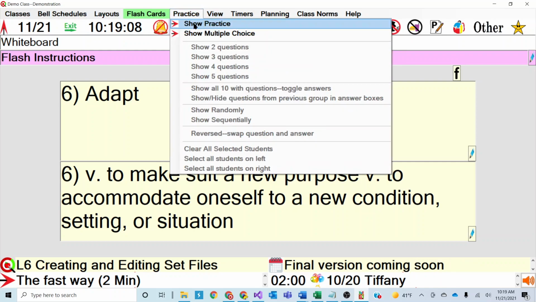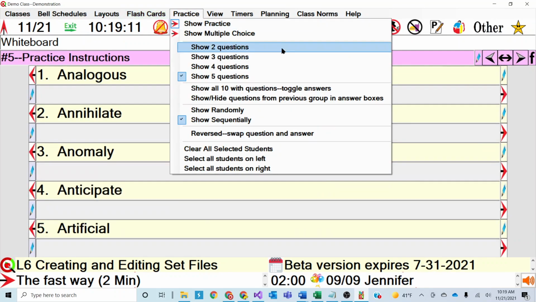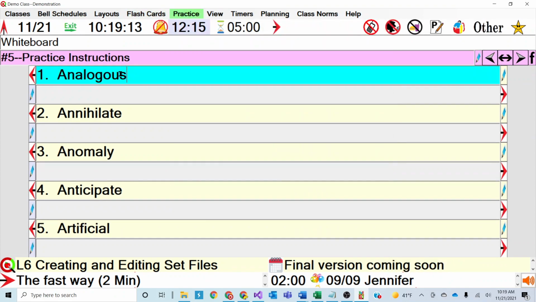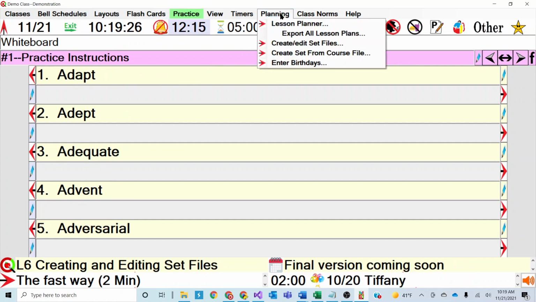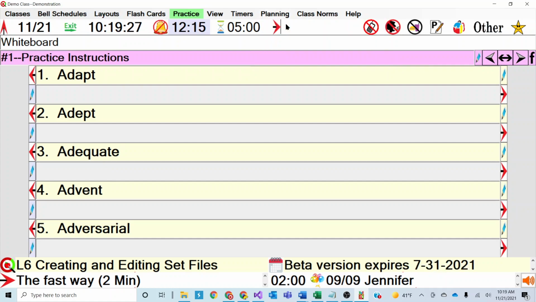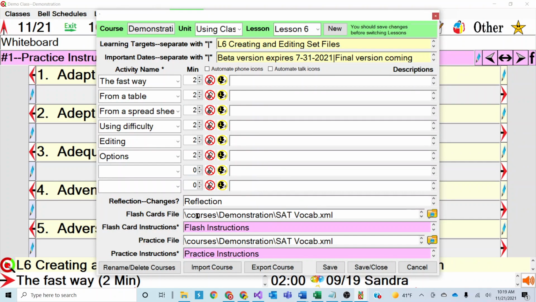Let's see what practice looks like, too. So come to practice. There they all are. And it looks like I must have started where I left off. And so here'd be the first group. Okay, and please notice in my lesson planner that those are the 2 files. The flashcard file is now set to that. The practice file is now set to that because I checked those boxes to set them as the current.